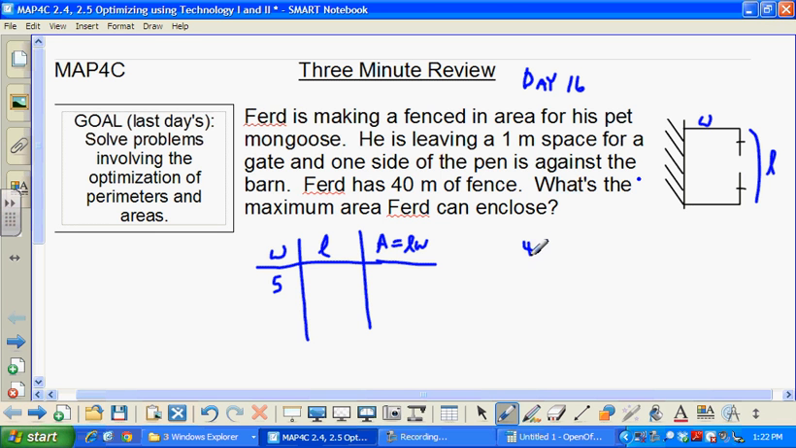So if we have 40 meters of fence in total, we've got 5 there and 5 there, so we subtract that off. 2 times 5. 40 subtract 10 is 30, and then add this 1 in the middle, so the length's 31. And this area is 155. And then I'm going to go up by 5 just because I don't want this table to be huge.